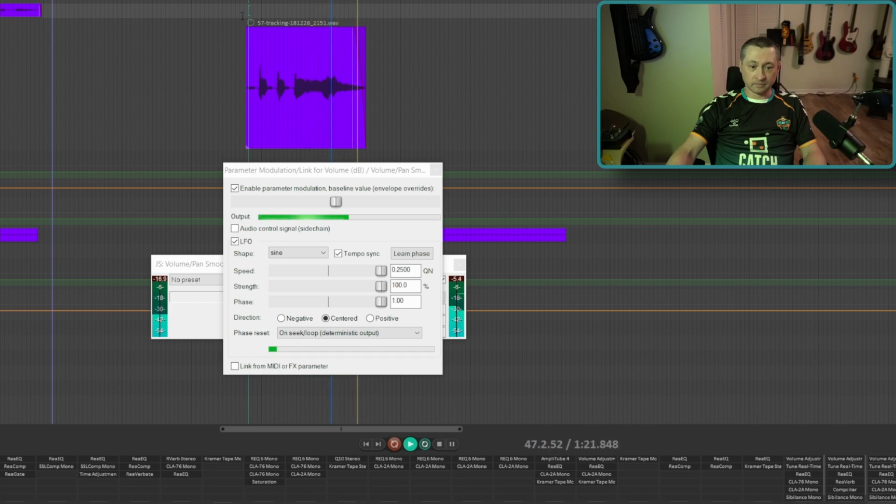Spinning around. It just kind of gives it that extra effect.